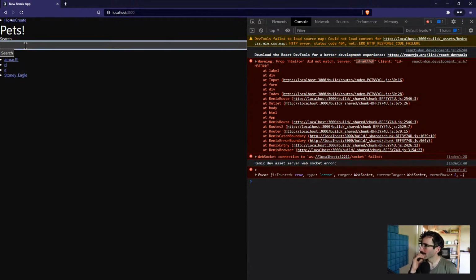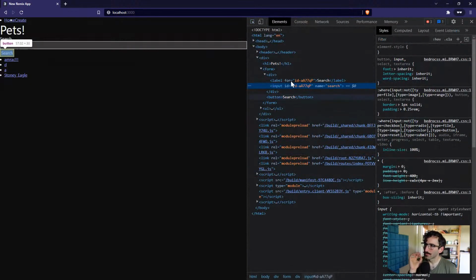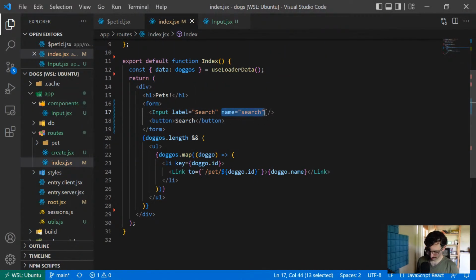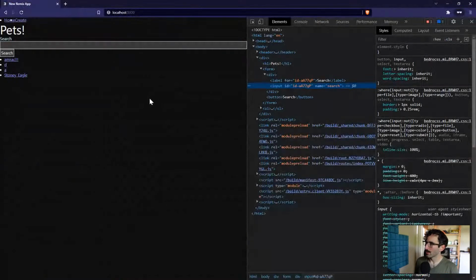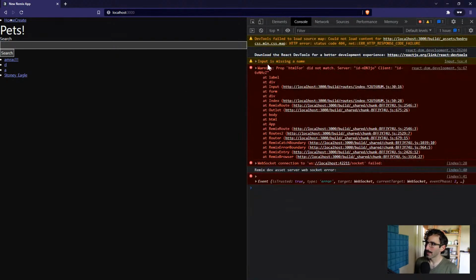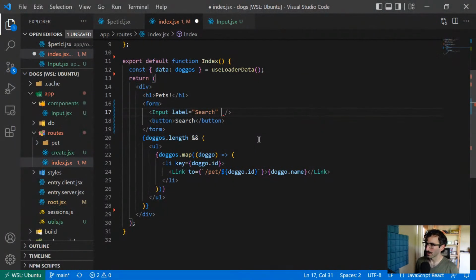Cool. So we've got our search input. We have it set up correctly. It's got a name and a label. If I go here and I exclude the name, everything will look right, but it's actually missing the name. So that's a problem for a number of reasons. So I just want to make sure that that helps me catch any errors.